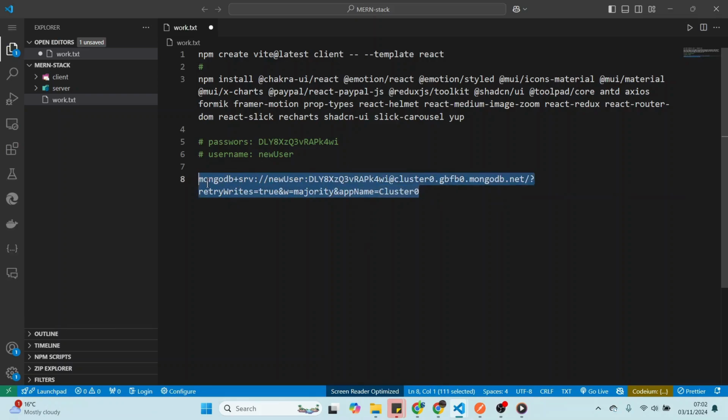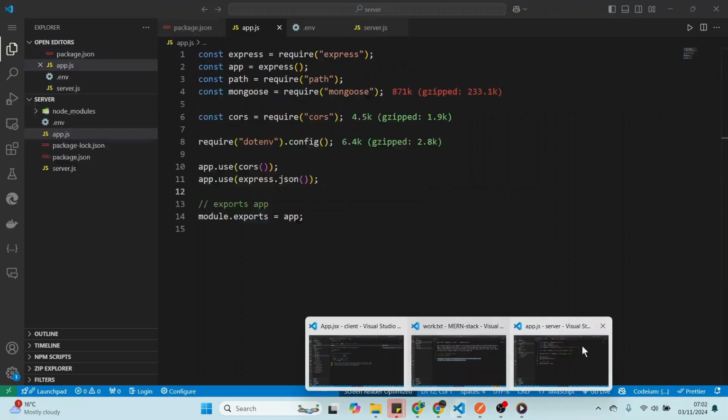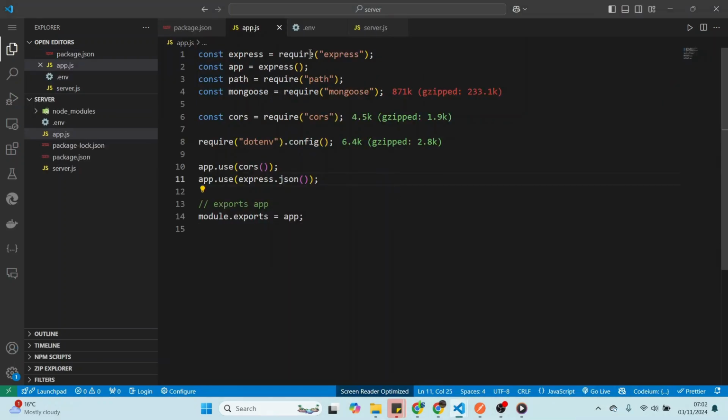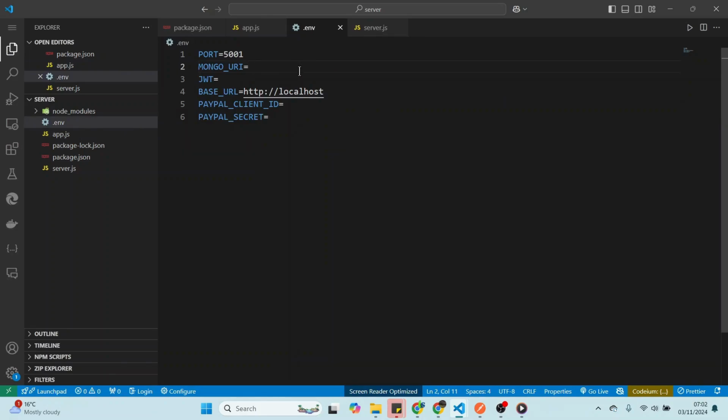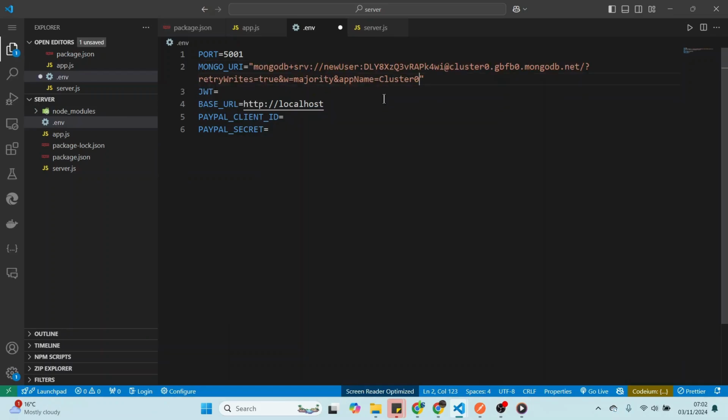Secondly, I have to copy now the password, the URI. Then I go to our application. This is our server application, which we created in the previous video. In this case, I want to test the connection first of all, but I can go to our .env file. If you don't have one, you need to create one from the root. And then I'm just going to paste here, use a double quote, paste the URI here, and then save.